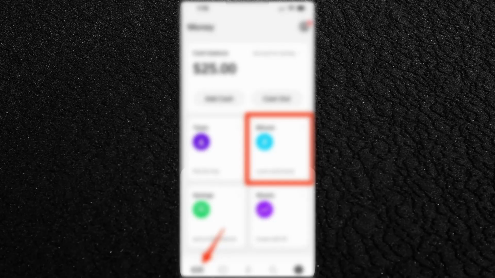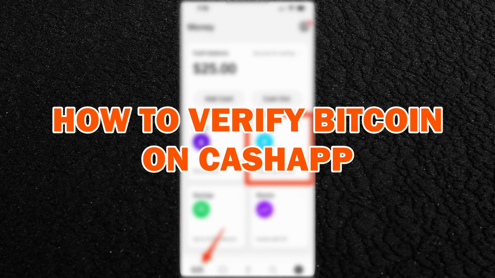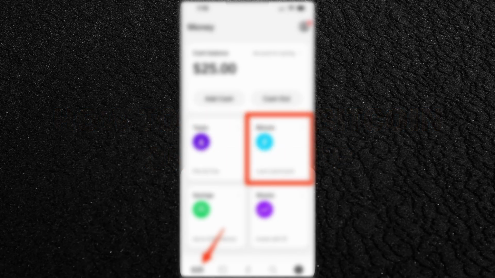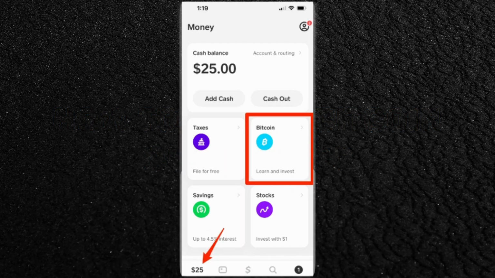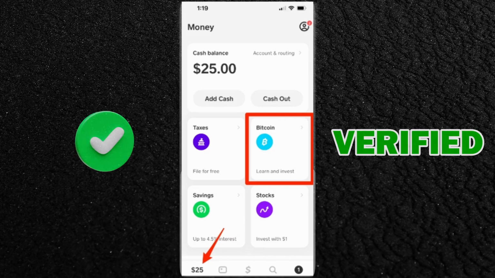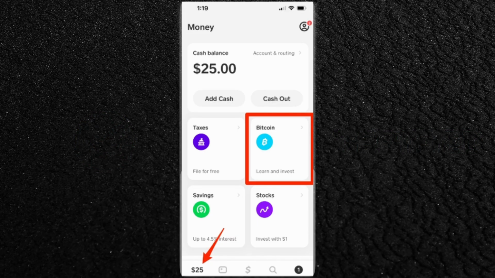In this tutorial, I'll show you exactly how to verify Bitcoin on Cash App. Before you can deposit, withdraw, or trade Bitcoin on Cash App, your account must first be fully verified. This process doesn't verify Bitcoin itself. It verifies your identity for compliance and security reasons.